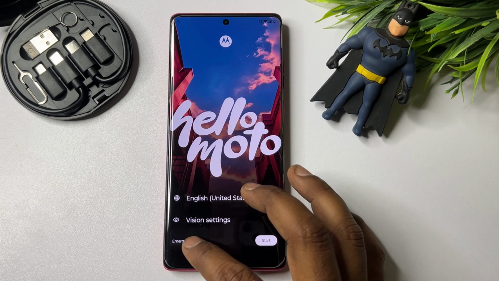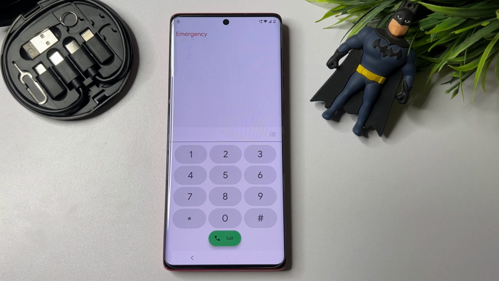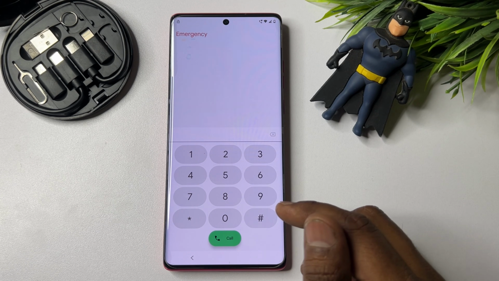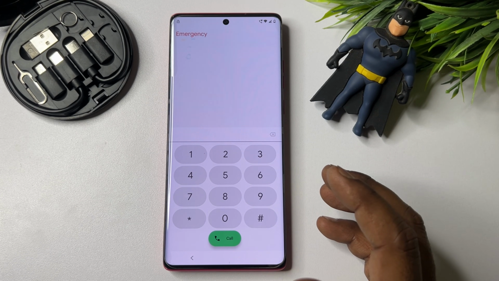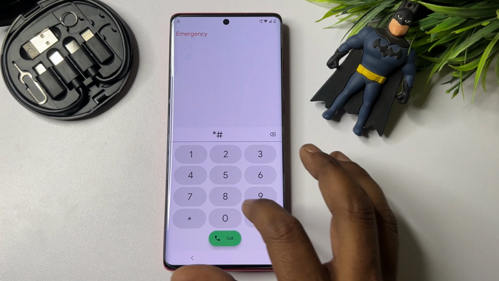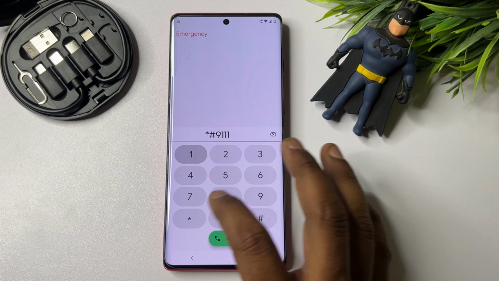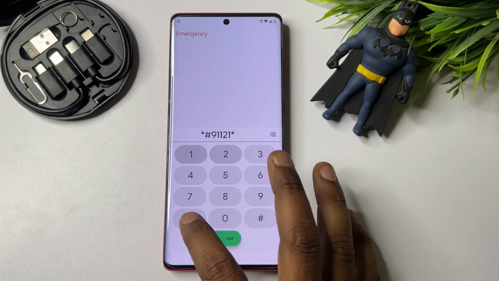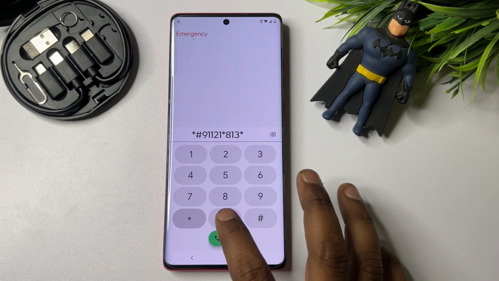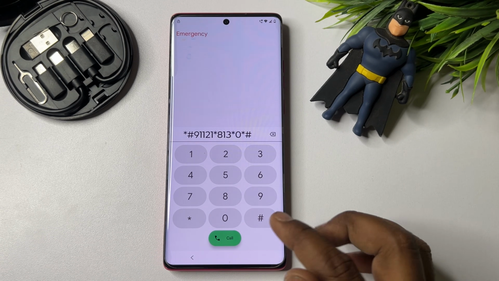After that, you have to open the emergency call option here, and then dial a very unique secret code here, and the code is *#91121*813*0*#, and you have to call this code.